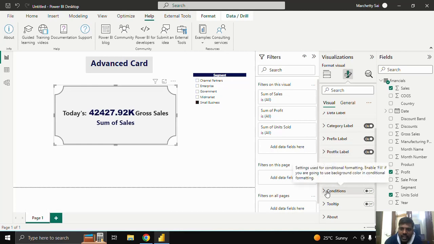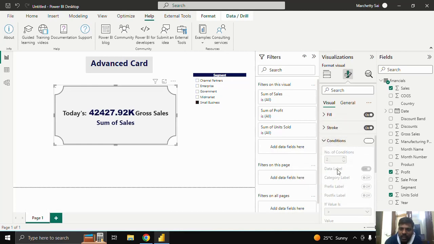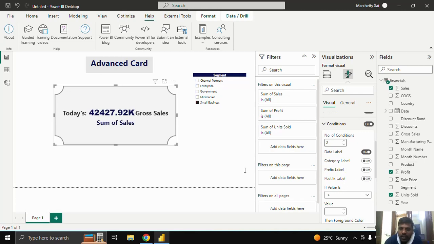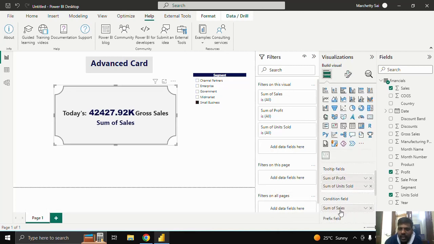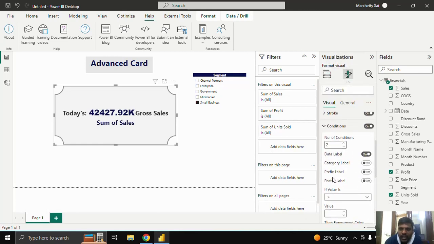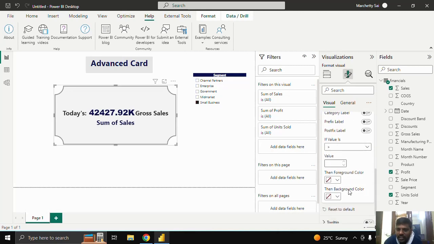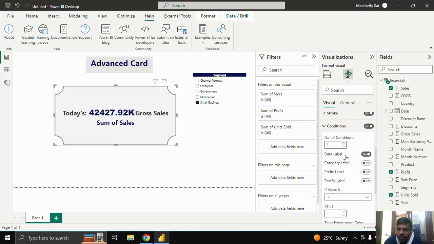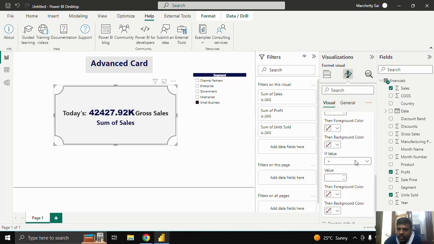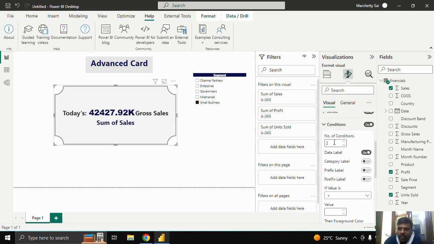Next, coming to the conditions, suppose that I want multiple conditions based on sales. I have used, if you remember, the condition field as sum of sales. So based on that condition, I want to create some different structure. Here I'll show you by giving one simple condition. I'm typing number one so that it will give me the various changes required accordingly. Here if I type 2, it will give me two values to configure. So here I want only one condition.